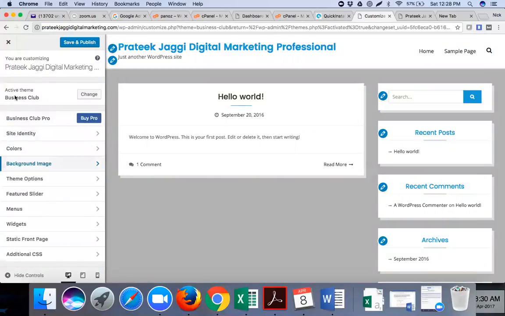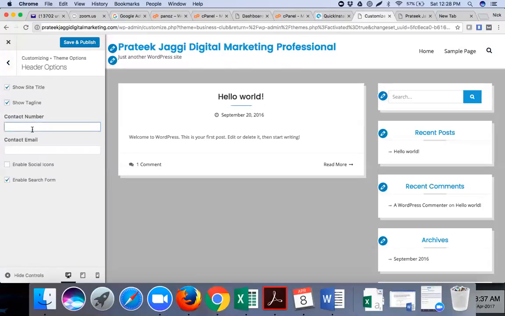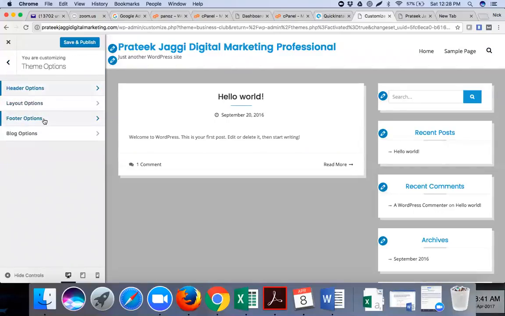So I can go ahead and change all these things, guys, underneath the theme options, the header option. I can go ahead and type in a contact number. I think this is something which you guys can set up on your own. What all text do you want at the footer section? And so forth. All of these things can be done.